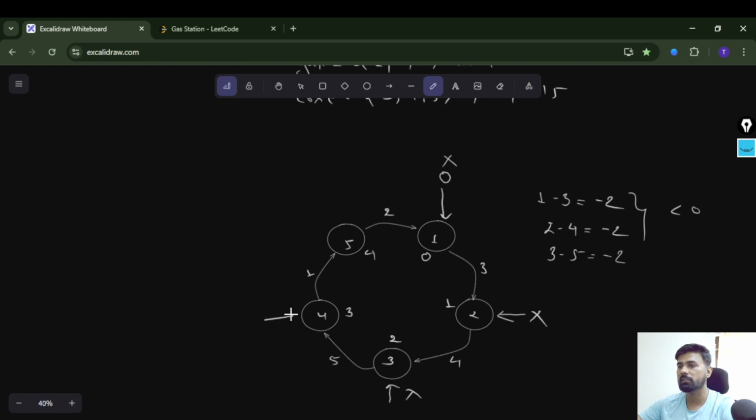So we'll come to this index. Here we have 4 units of gas, and in order to travel to the next gas station, we need only 1 unit of gas. In that case, we are left with 3 units of gas. It means this is a valid starting point. The moment you reach here, you are left with 3 units of gas and 5 units of gas is available here.